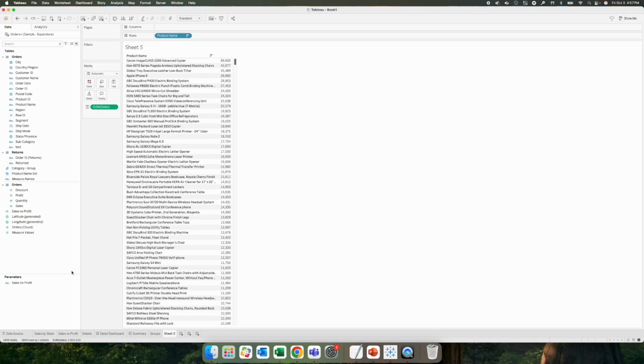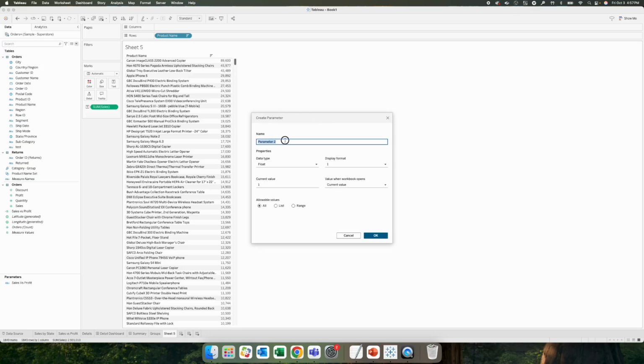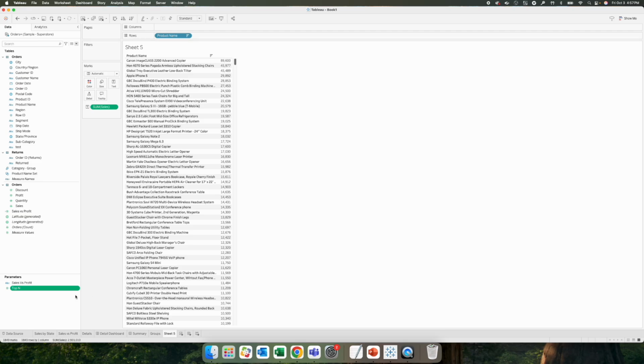So how to do that? Let's go through it. The first step is creating a parameter. I will give it the name top n. Data type will be integer. Let's give the current value as 5. And then show parameter.